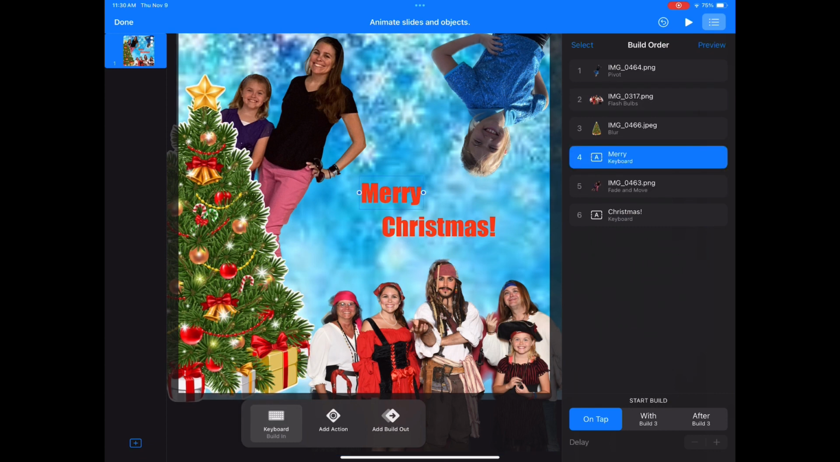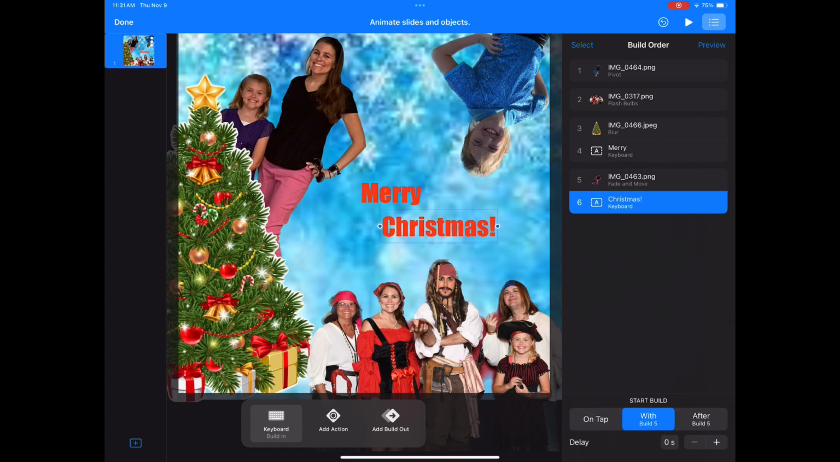But you can also connect 2 different things. So you see here I clicked to have 3 and 4 going together and 5 and 6 going together. So I click down at the bottom with build 3 and then with build 5 so that 3 and 4 will come out together and 5 and 6 will come out together. I like to set mine to come on tap, but you can just have it come after the transition before. So now here is my completed animated greeting card in Keynote.